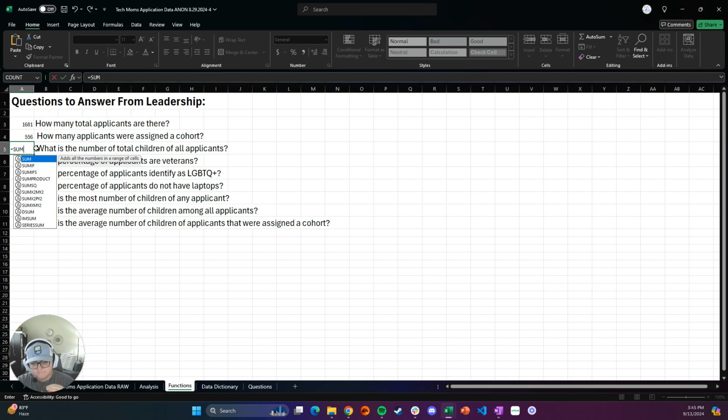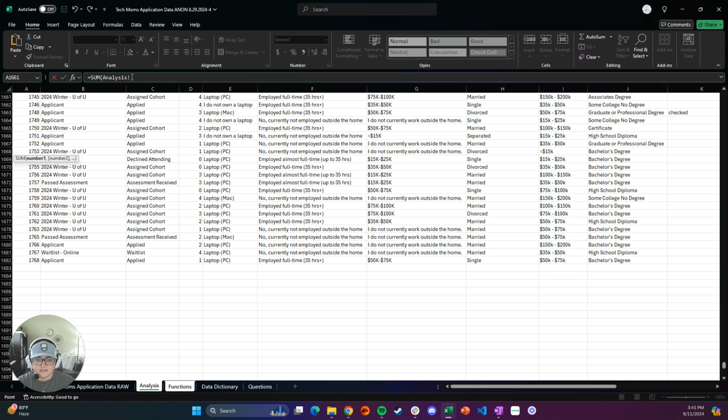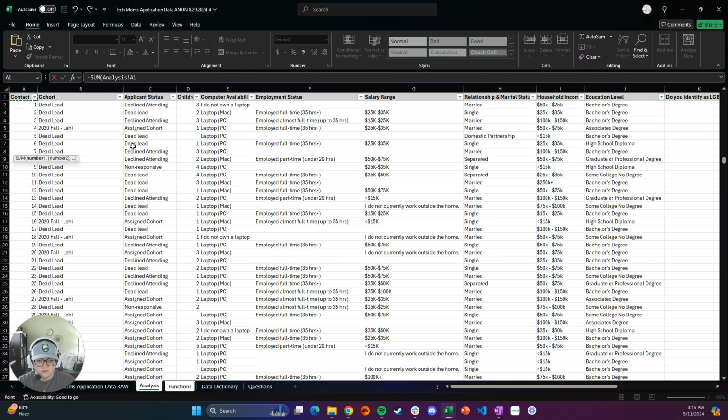So anyway, we're going to do SUM, open parentheses, and jump back to analysis. Again, analysis, exclamation point in my formula bar. Control up arrow to get to the top. And what we can actually do now, I was showing you how to select everything besides my header by doing Control Shift.